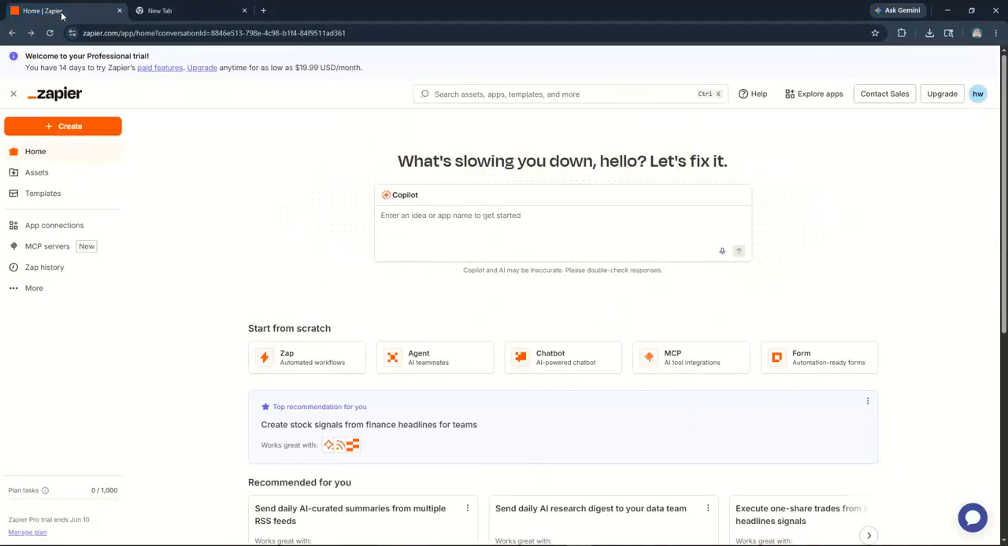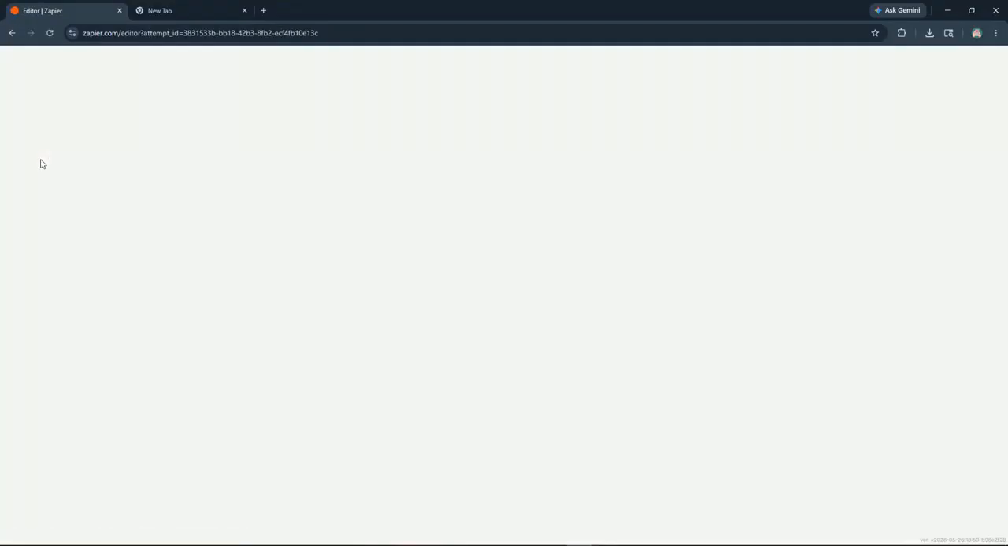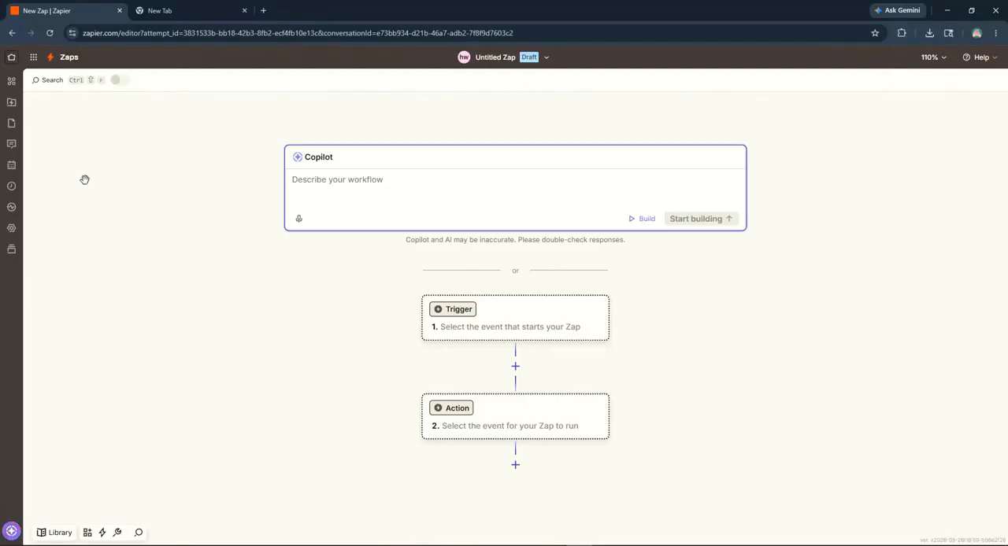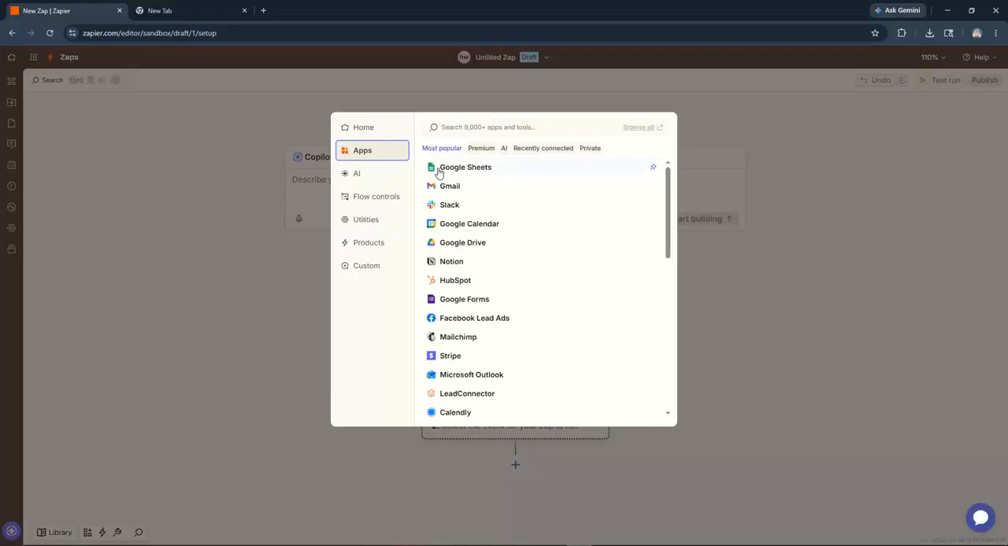First, go to the Zapier website and log into your account. Once you're in, you'll see the dashboard, which is your main hub for creating and managing Zaps. To start creating a new Zap, click on the Create Zap button, usually located at the top right corner. This will take you to the Zap editor.